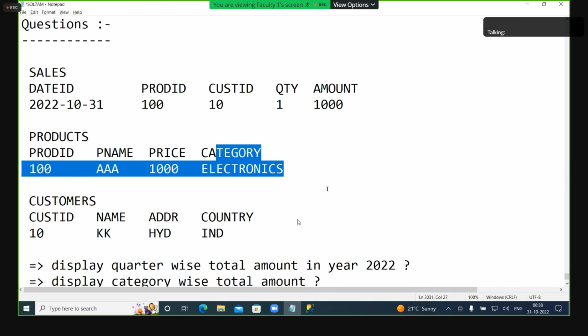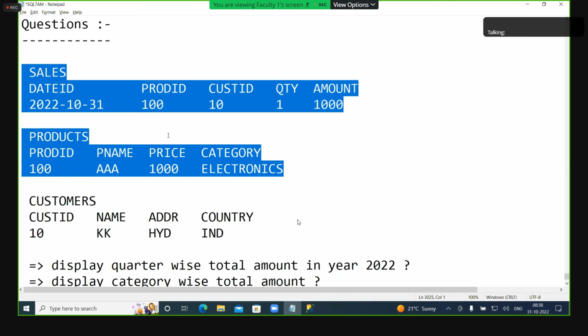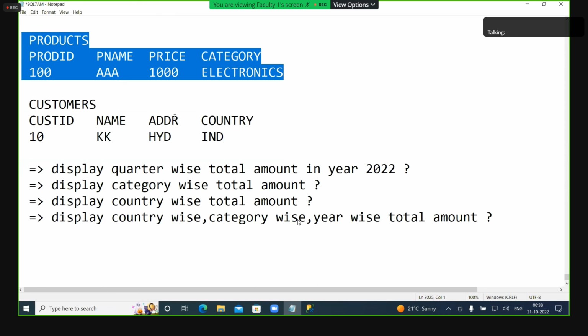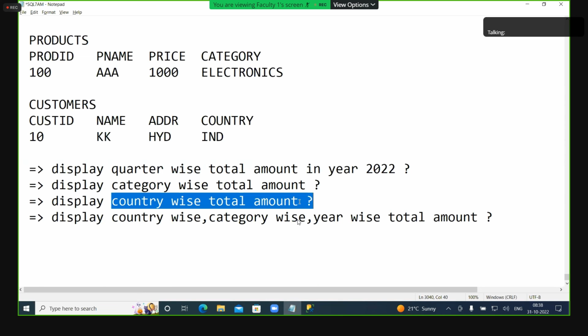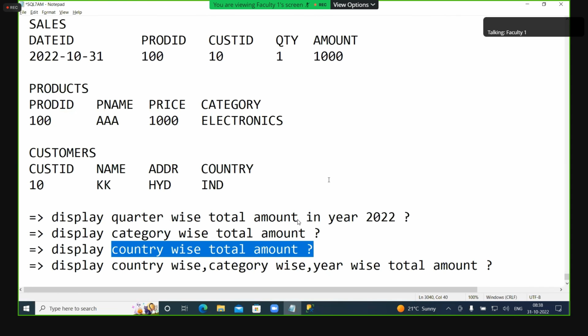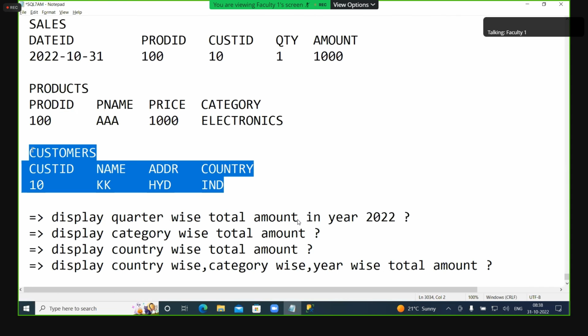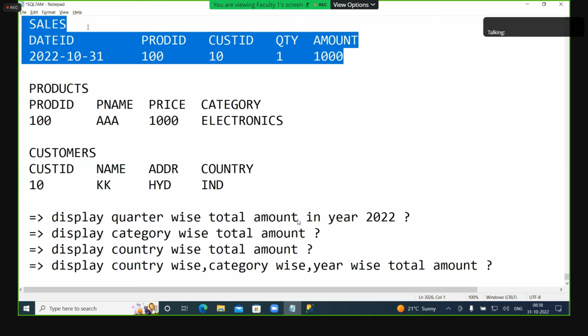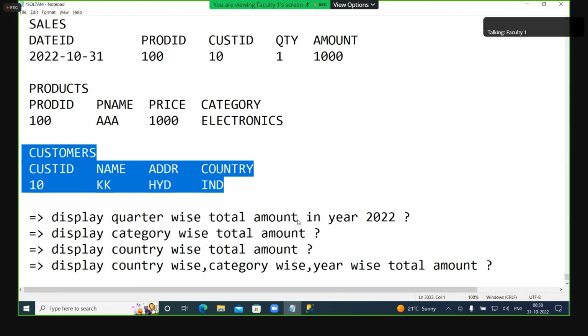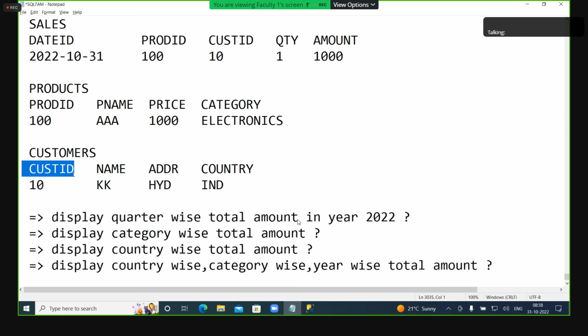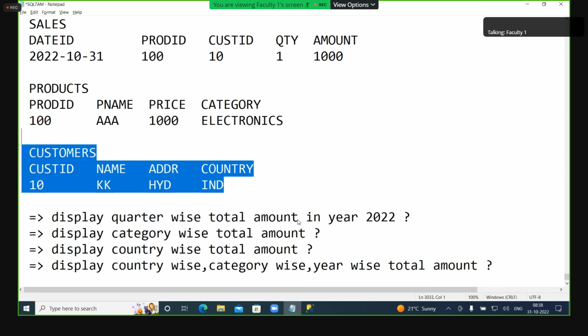Can we join these two tables? Yes. Is any common field there? Yes. What is the common field? Product ID. Next is asking country wise total amount. Country belongs to which table? The customers table. Total amount belongs to which table? The sales table. You have to join these two tables. Can we join them? Yes. What is the common field? Customer ID.